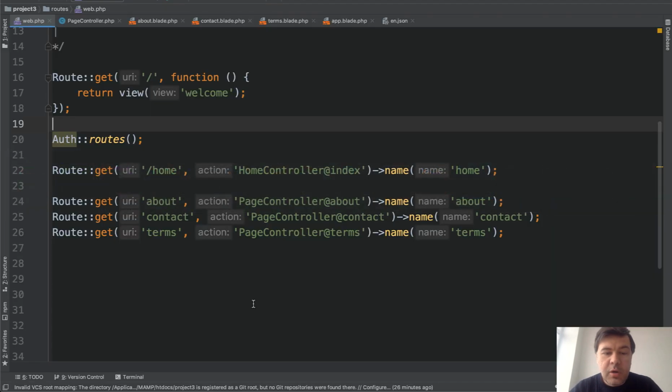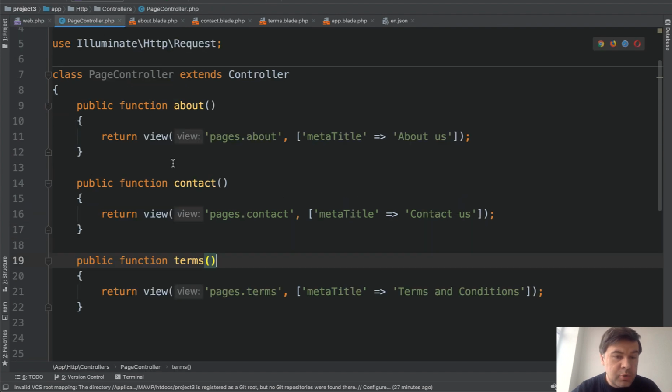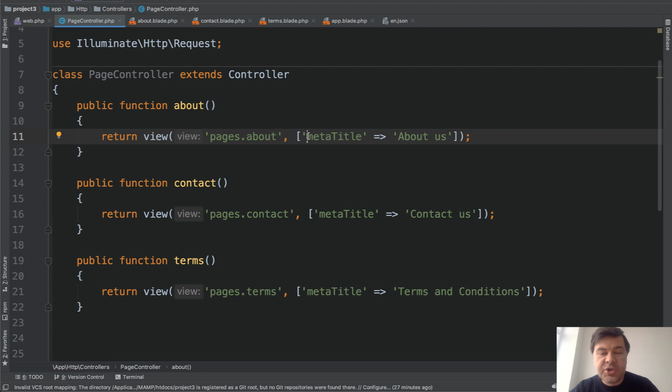So in the code you probably have something like this. In the routes you have 3 routes, in our case it's 3 routes, maybe more. So about, contact and terms. And probably it should be somewhere in some controller for static pages, which is page controller, and every URL has its own method like about, contact and terms. And the controller will probably look something like that, about, contact and terms, and maybe some additional logic inside of that. For example, we are passing meta title, which then goes to the title for SEO purposes.